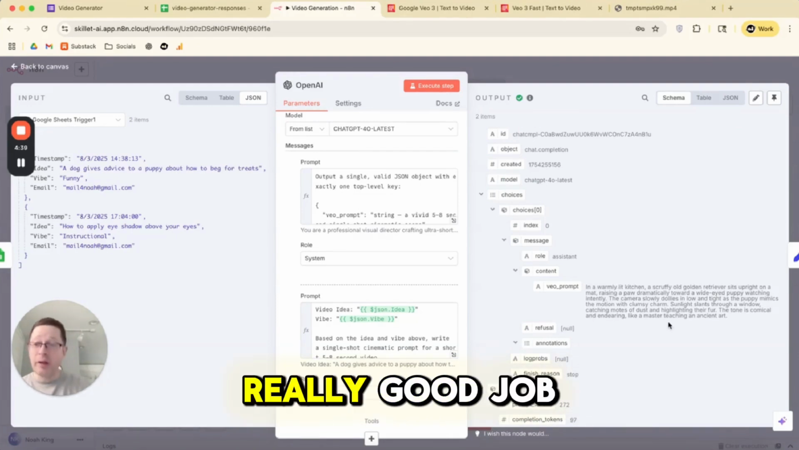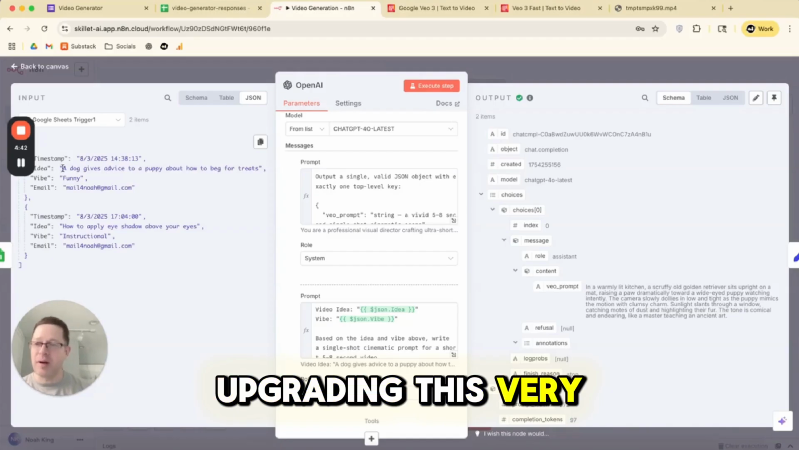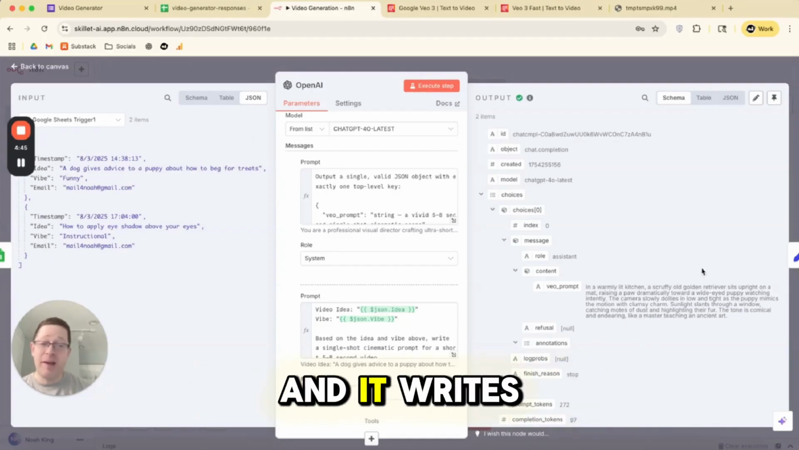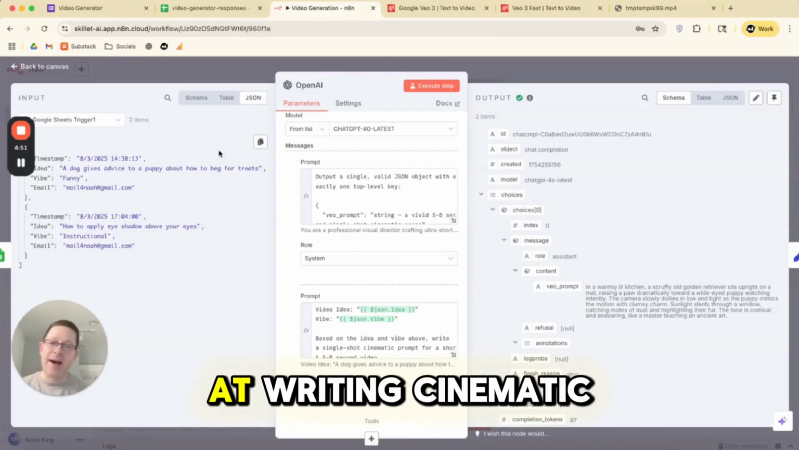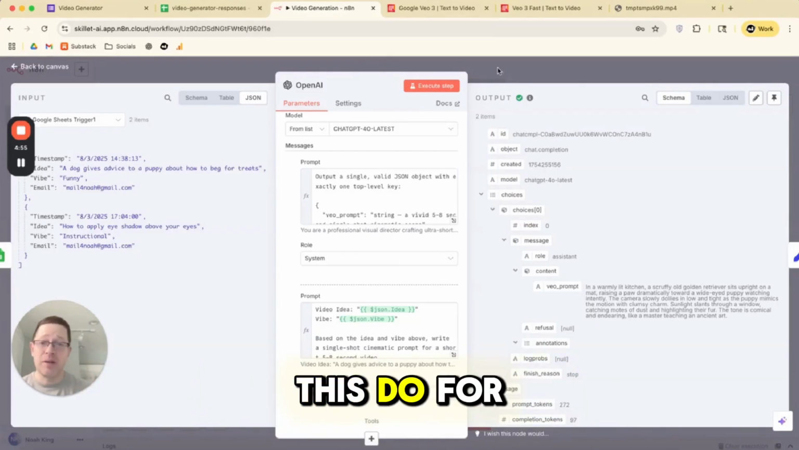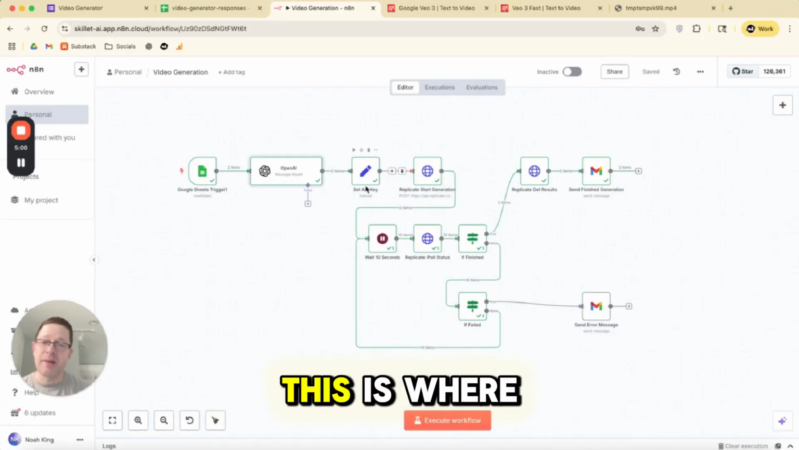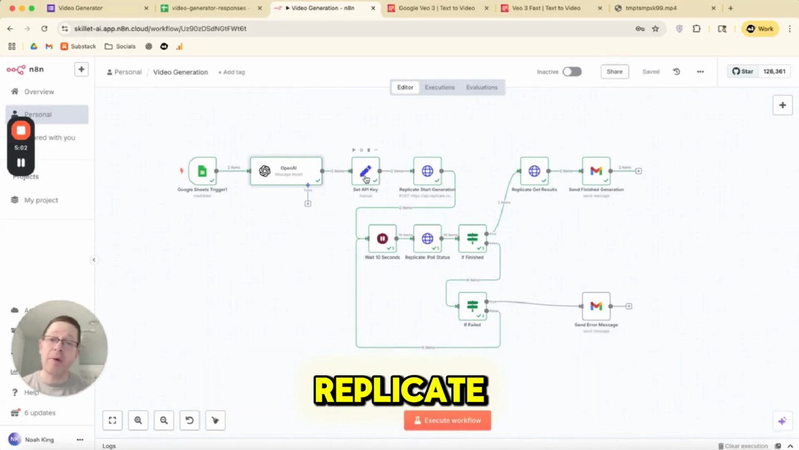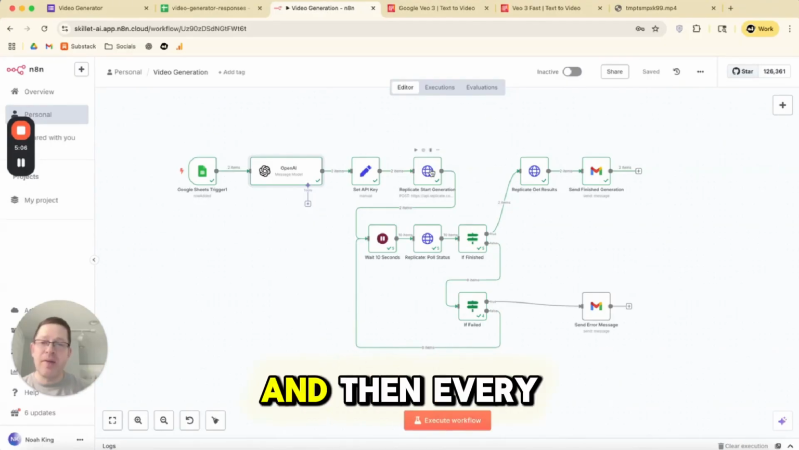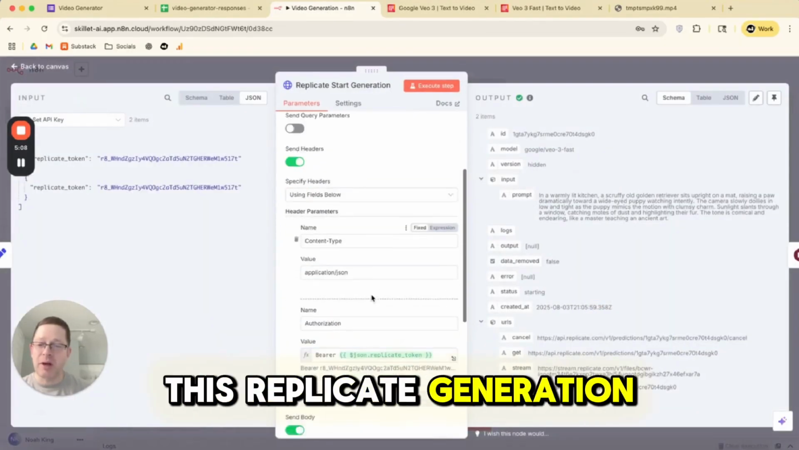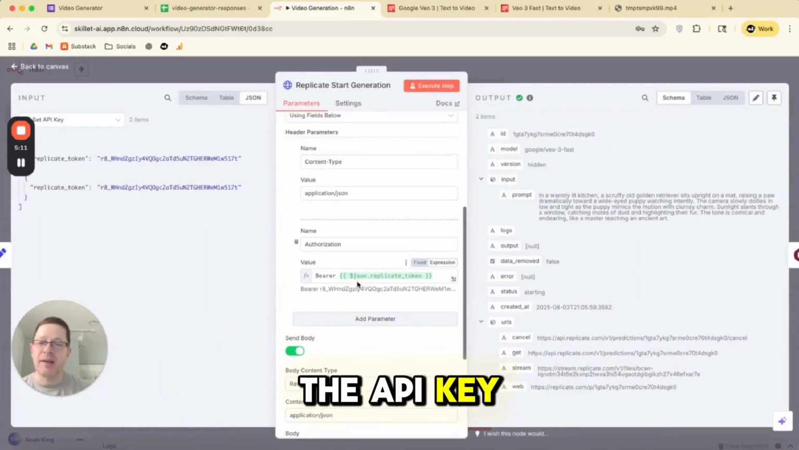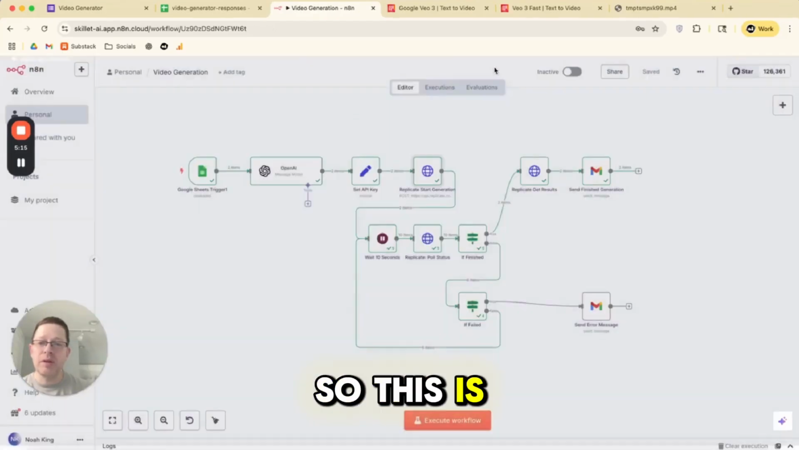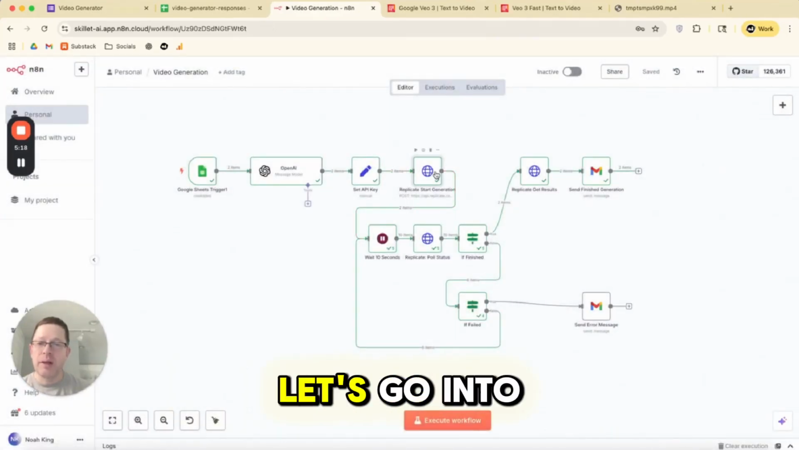It does a really good job at basically upgrading this very basic prompt and this vibe of funny, and it writes everything for you, right? So you don't need to be super skilled or super talented at writing cinematic prompts. You can have this do it for you. Here we're setting our API key. This is where, once you've created your account on Replicate, you'd want to put your API key in here. And then every time we're running this Replicate generation, you can see we're passing in the API key from that reference. All right, so this is how we're essentially getting this to work. Let's go into the details.